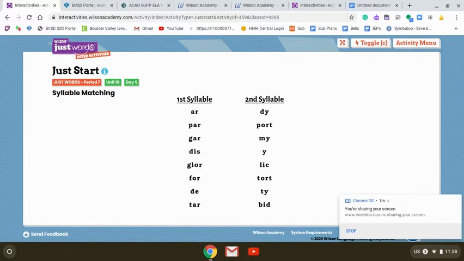What I want you to do is to write 2 columns here. The first column is labeled first syllable, and you're going to copy down these words. The next column is second syllable, and you're going to copy down these as well. What we're going to do, we're going to match them to make words. Let's do the first one together.